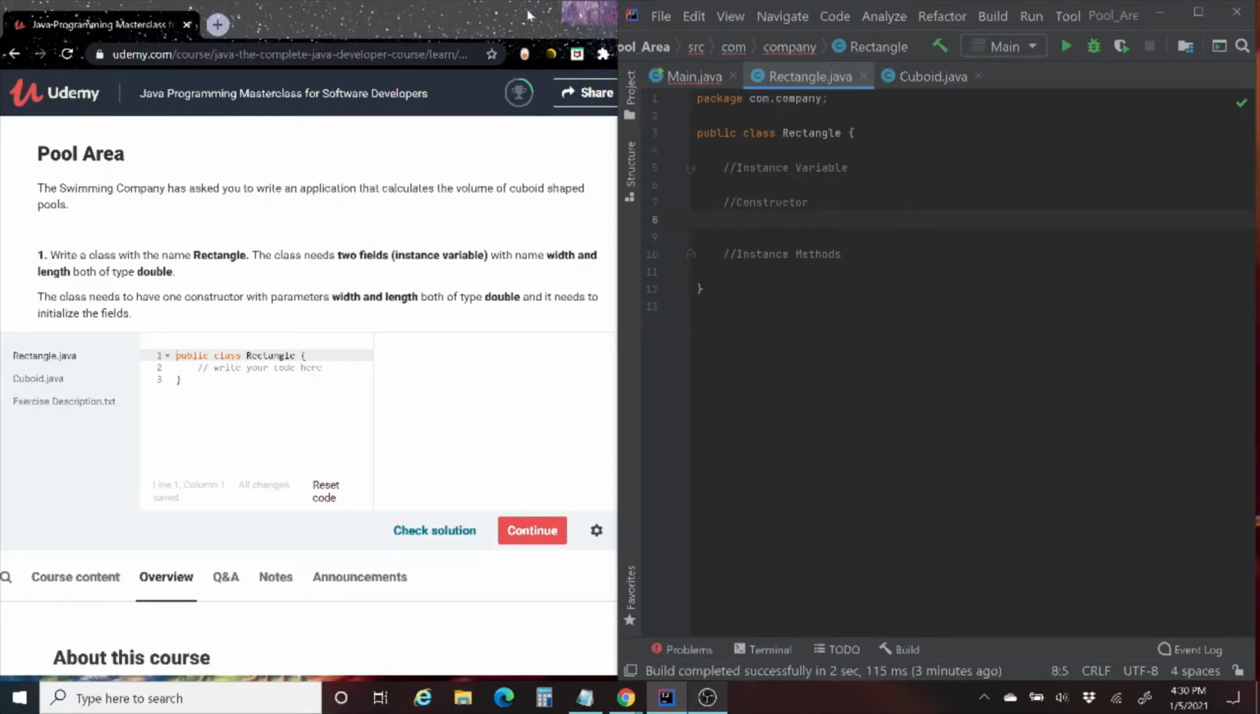So let's get started. The swimming company has asked you to write an application that calculates the volume of cuboid-shaped pools.